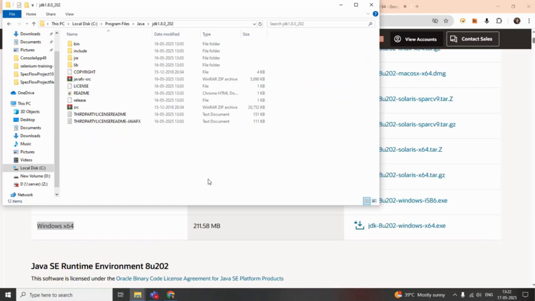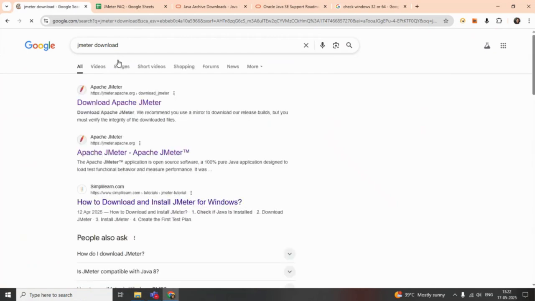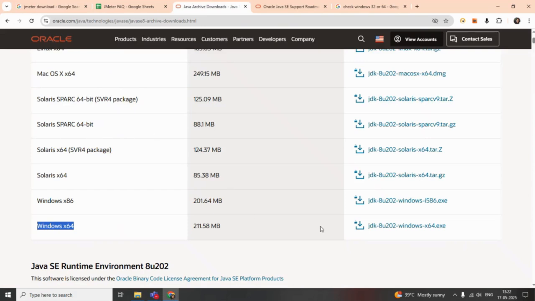Now after that we are going to download JMeter. You just have to go to Google and search JMeter download. This is their official website. And one thing more: when you are downloading the JDK 8, sometimes they will ask for your Oracle account. Just sign up for the Oracle account. It's free of cost. You don't have to donate anything. Just sign up and your download begins after the sign up.